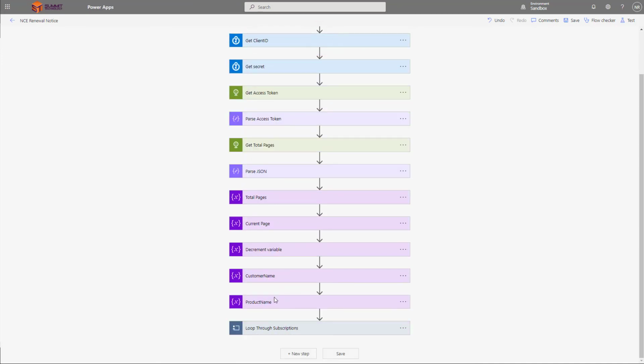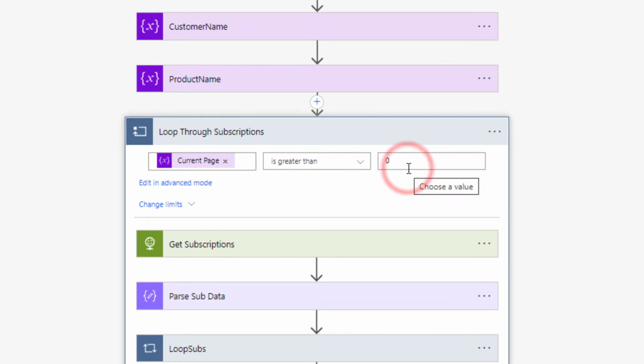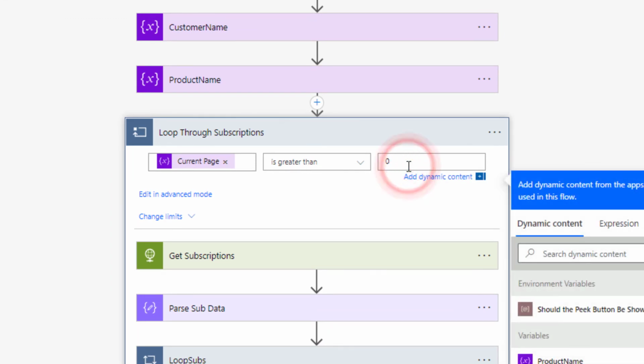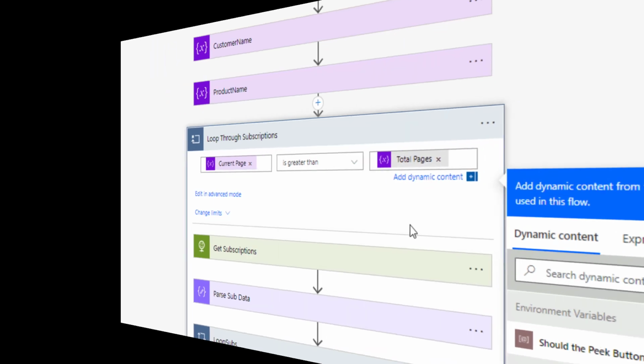The thing that you want to adjust here is back through our loops again. We did the greater than 0 to test, but we want to convert that back into the total pages variable, just so it loops through all the subscriptions within our environment. Okay, so that's everything I wanted to showcase in today's video.